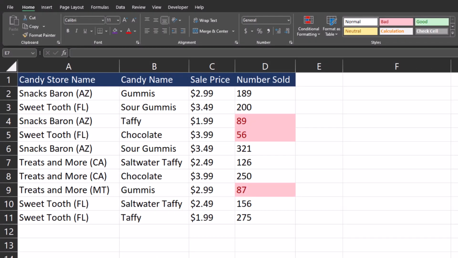Hey team, and welcome to today's video, where we're going to be taking a look at how the find and replace function can help you quickly adjust and clean up your data in Excel.